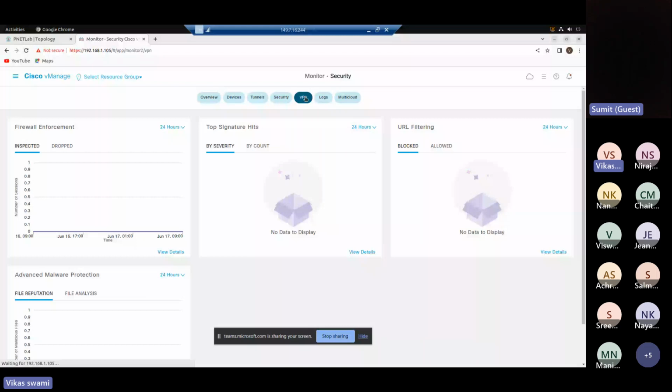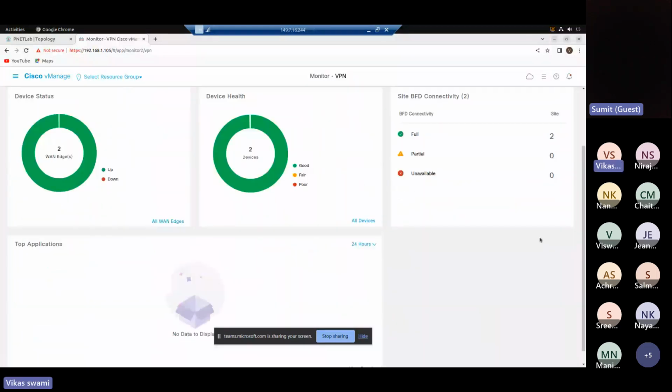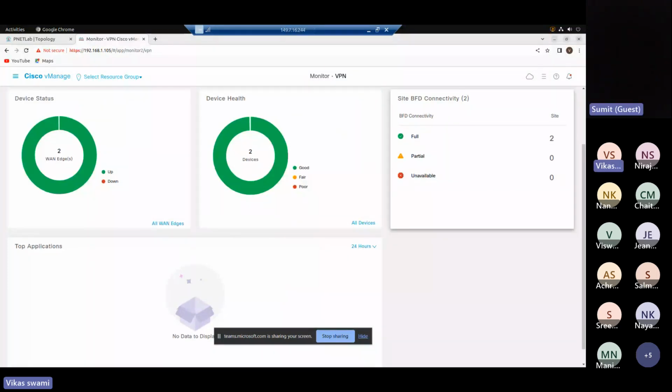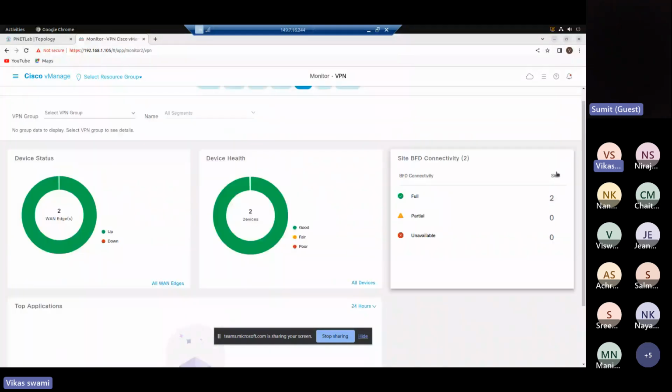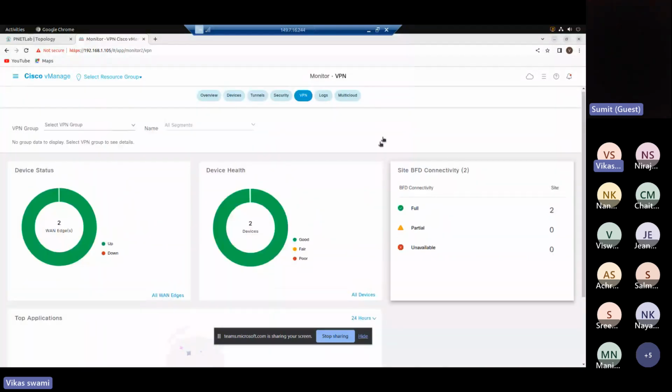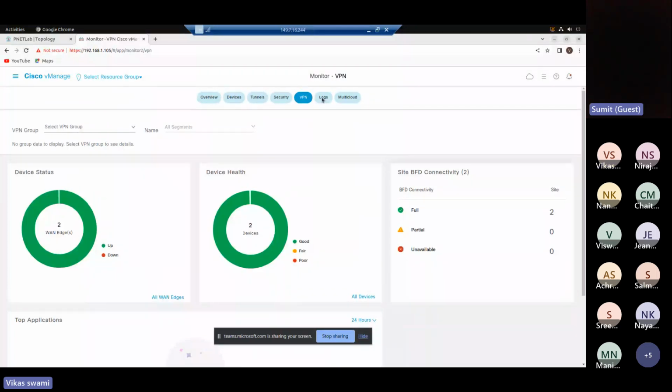VPN related things, right? What are your VPNs? Only 2 sites, full connectivity, no errors, no issues. Our sites are absolutely fine. Correct? So this is a very powerful place. At single place, look at it, hundreds of sites, and a site in red, you will be able to make out, oh, that site is down. Right? Within minutes, you can see that site is down.